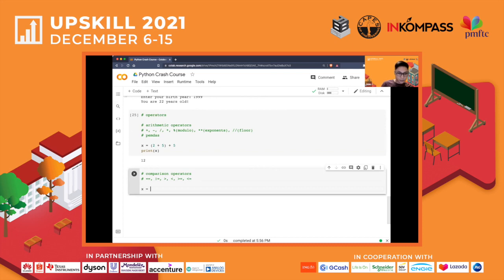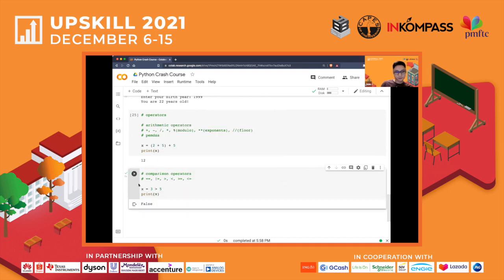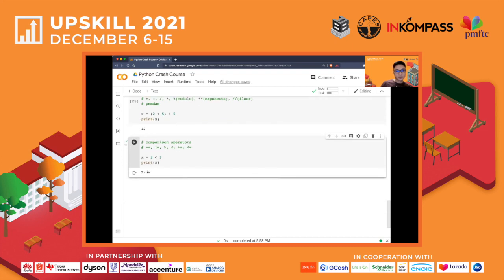So if you do an example, 3 is greater than 5. We all know that that is not true, so it should print false. How about the case where it is true? 3 is indeed less than 5, so it should print true. What it is printing now is a Boolean expression, right? As we learned earlier in the data types.